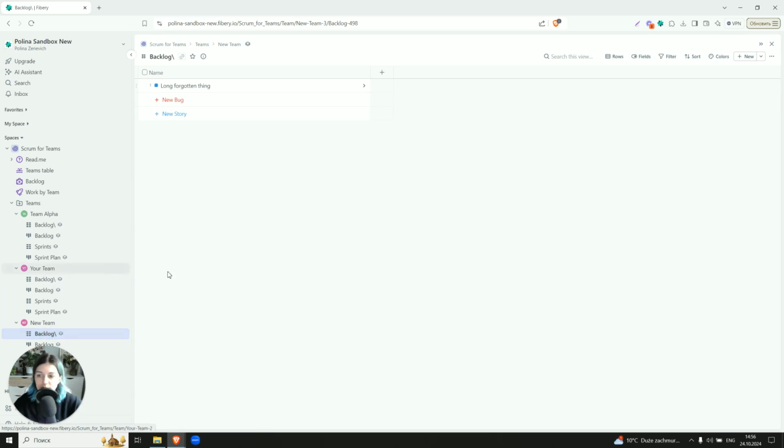Instead of clicking manually and creating a table for every team, which becomes a nightmare if you have, for example, 20 teams, you just click one time and they are duplicated through the hierarchy. So this is what we mean by smart folders and mirrored views. So this is a quick overview of what we have here and how you can use the template.